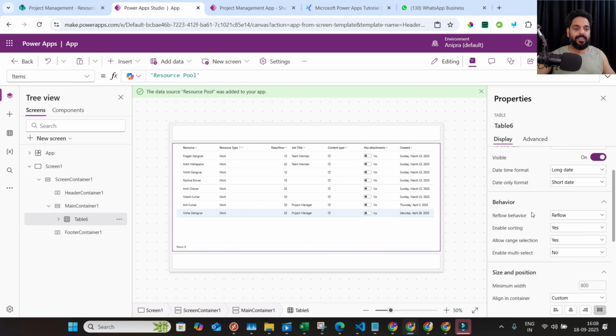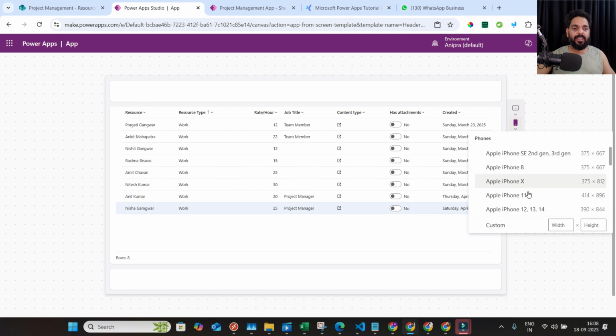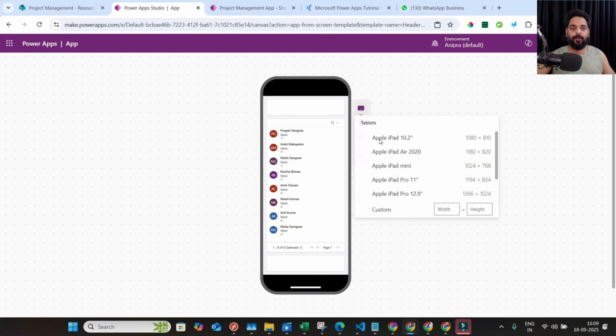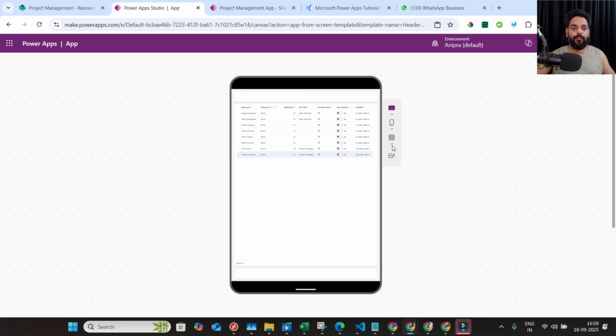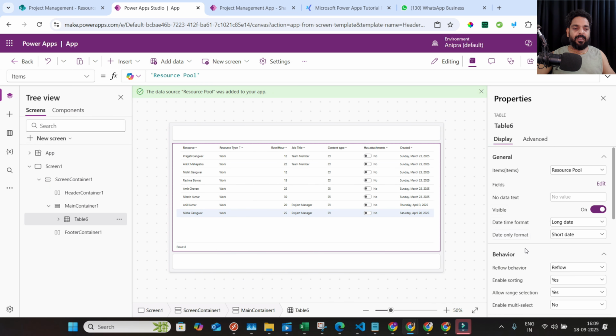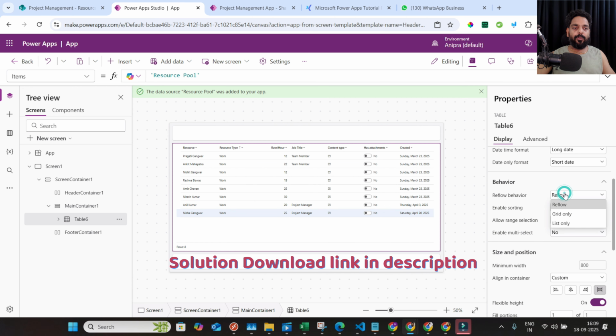The next feature is reflow behavior. If I change this to iPhone, right? I said this is completely responsive. You can see the data is in a responsive manner, and this is the list view. Alright, my view has been changed. If I go for tablet, the view will change. So as per the screen size, the view will change automatically. So this is the reflow behavior of the table. If you want only grid or only list, or you want to reflow.